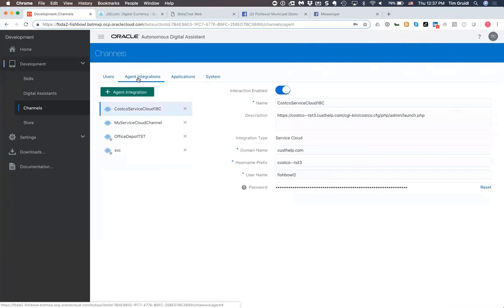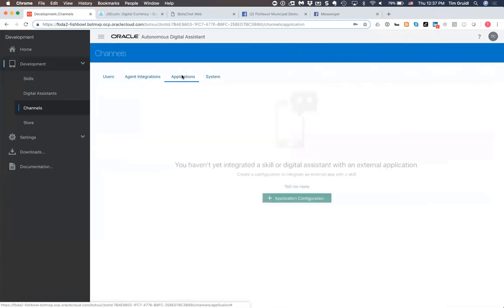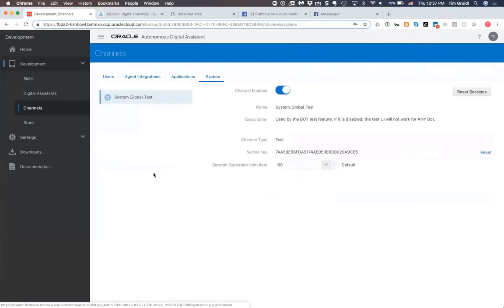I mentioned the agent integration, so you can actually integrate with the live chat handoff. So that's another capability you can handle there. And there's a lot of external application integration and system channels you can work with.